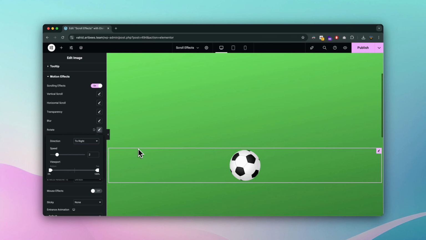And that's it. You've just learned how to add a spinning scrolling effect to your elements in Jupiter X. Just like putting the perfect curve on a soccer ball, your website can now rotate with style and rhythm, catching the eye with every move.